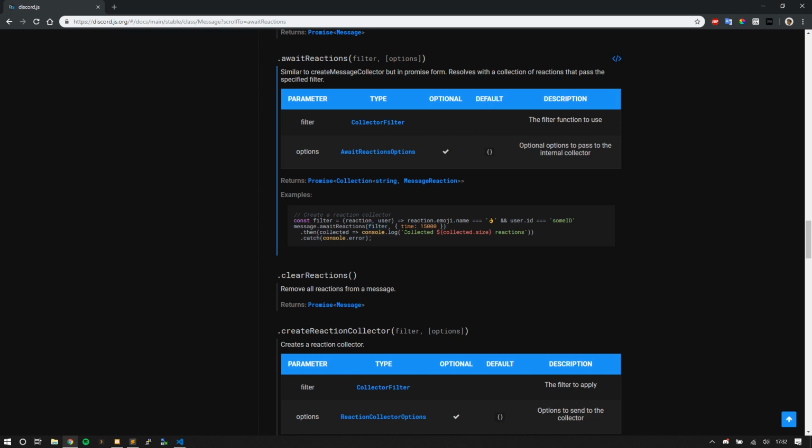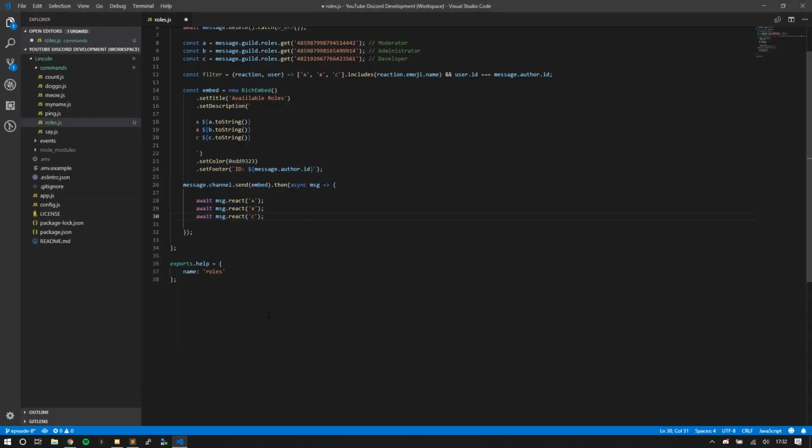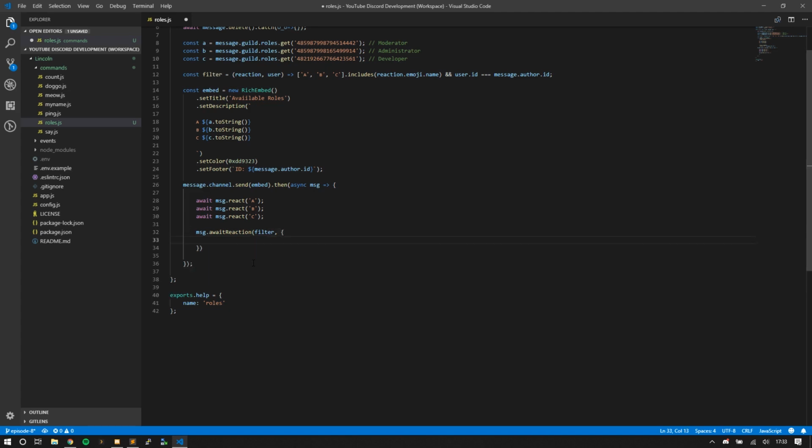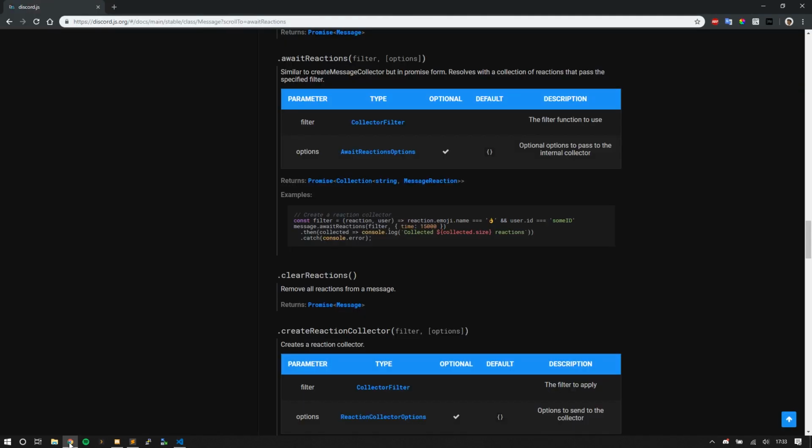Then the different options, and I'll explain each of these options and what we'll do with each of them. So then we're going to do message, since we're accessing this right here, and we're going to do await reactions. Then we have this filter created, so we're going to pass through that filter. Then we're going to pass through a couple different options. First, max is going to be 1.